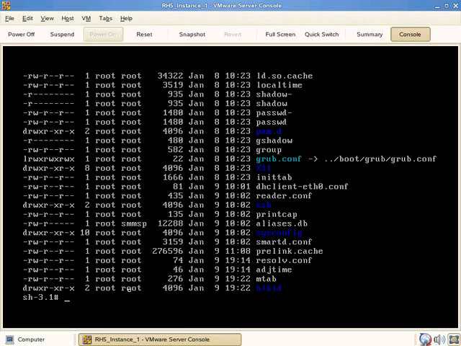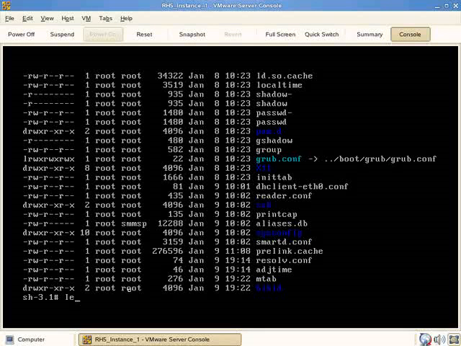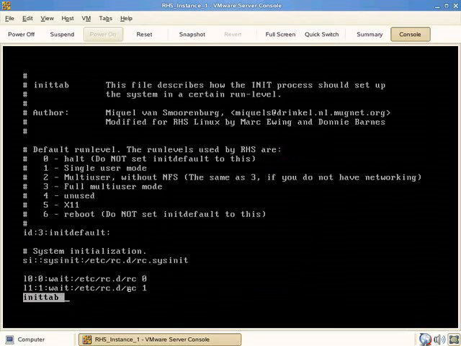But back to inittab. So after GRUB, the bootloader, has done its job, which is the handoff to init, init reads a special file in etc. It's called inittab.